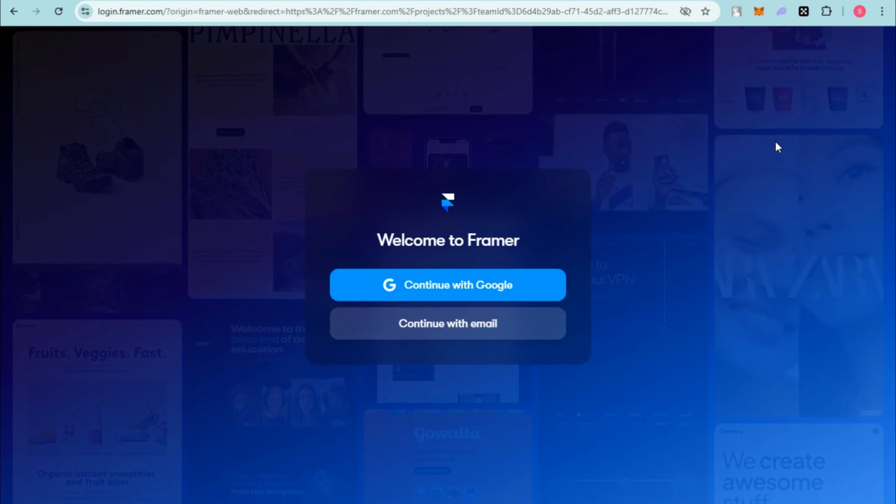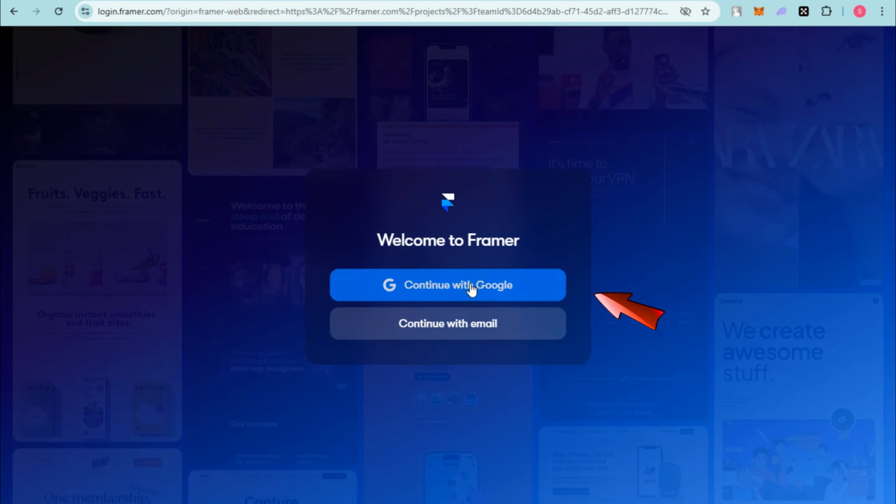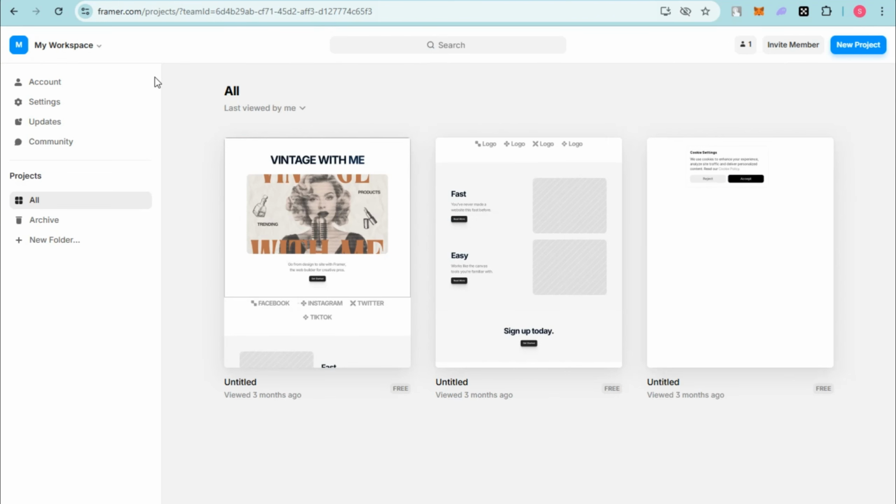Framer. So you can continue with Google, or you can continue with your email address and your password. For me, the easiest way to create a Framer account is through connecting your Google account. And this is what it looks like.